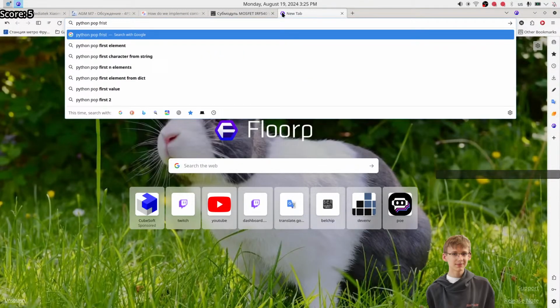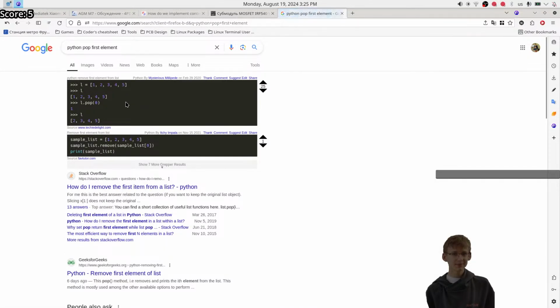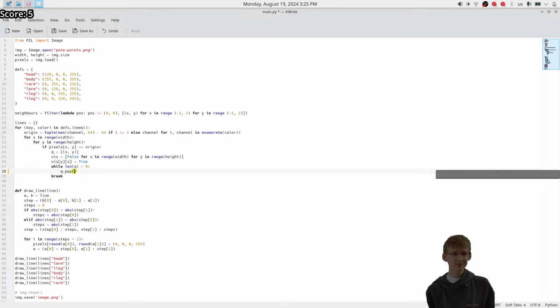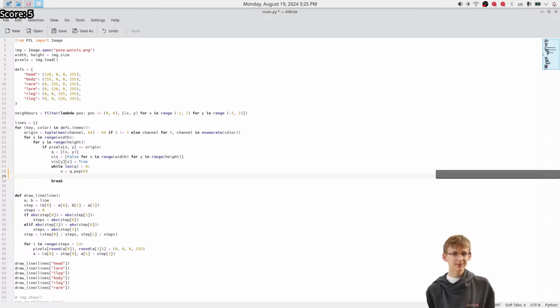While stone pop first element, pop 0. Okay, it's so easy. Pop 0, so v equals this. So I visited this thing. Now I need to visit all its neighbors. For neighbor in v, vc plus dc, for dc in zip, v im d. Oh, that's crazy. For d in neighbor.